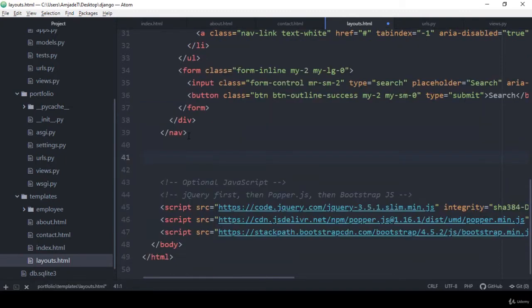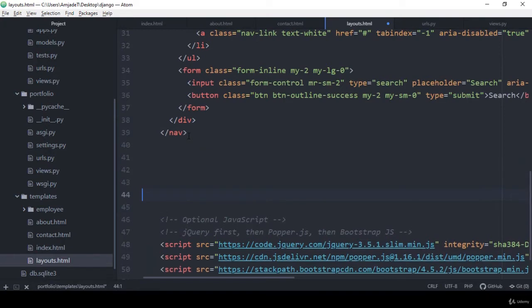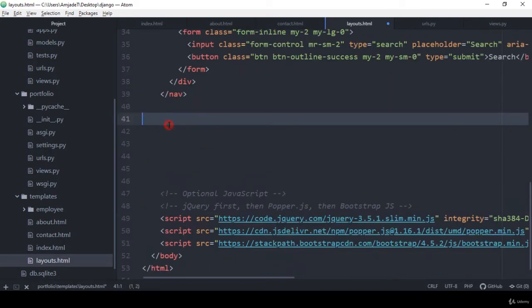In Laravel, if you already know a little bit, we inherit with yield. So in Django, how can we do that work? It's pretty simple.